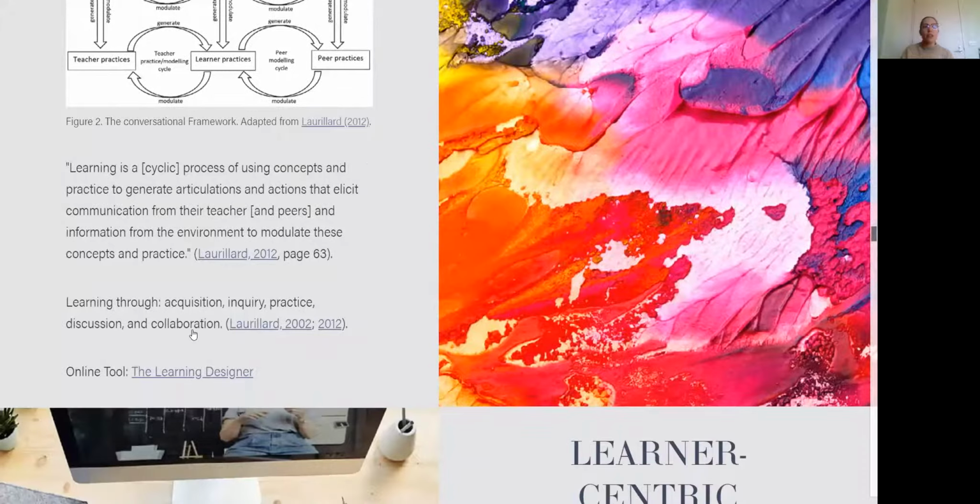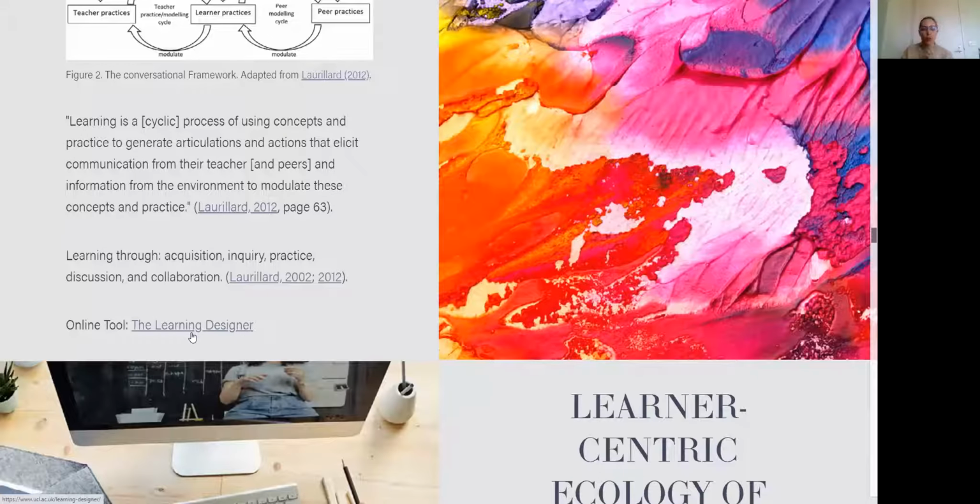And if you're interested, the Learner Designer tool, and Tom is very welcome to share these slides with you.